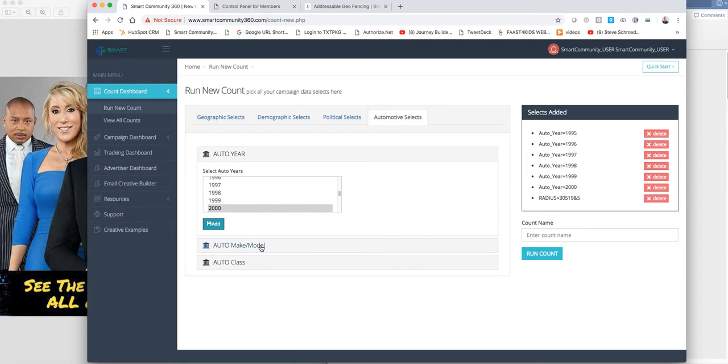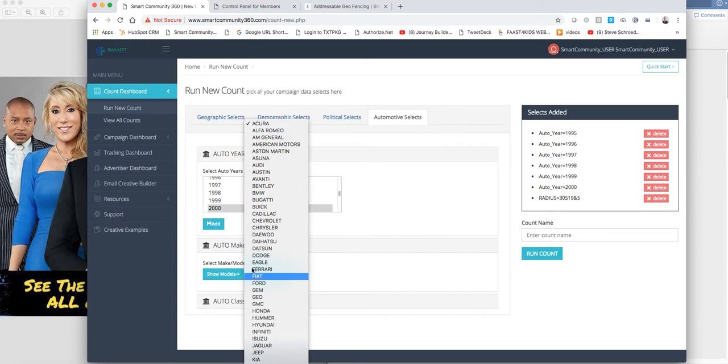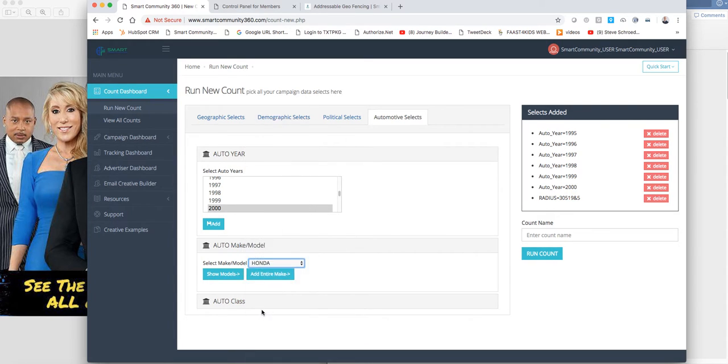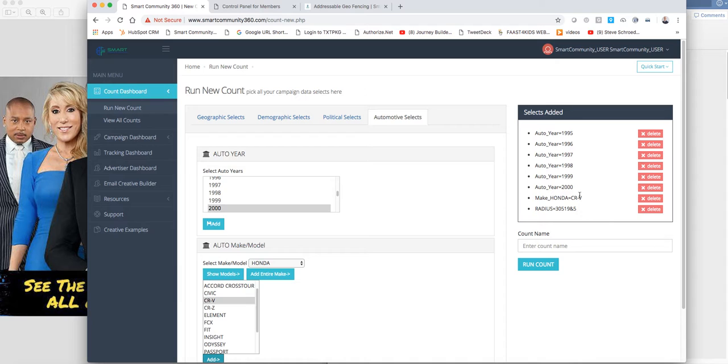I'm going to go ahead and I'm going to choose, as you can see, we have all the auto dealers in here. Let's just go into Honda. So I'll go Honda. Now, what I could do is all the different models of Honda here. I'm not going to do that. Let's just go all Honda. Well, I don't know. Let's go CRV. Okay, so let's go ahead and add CRV. So what we have here is all of the Honda CRVs from 1995 to 2000 within a 5 mile radius of that zip code. Now I could do this nationwide.